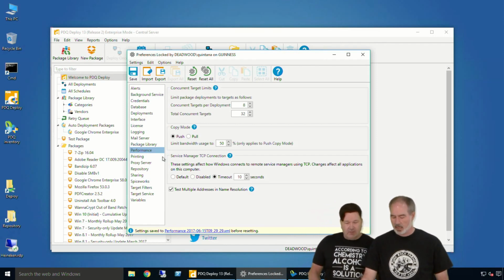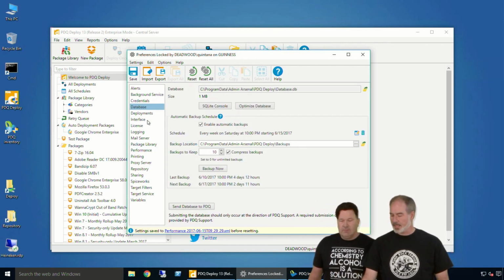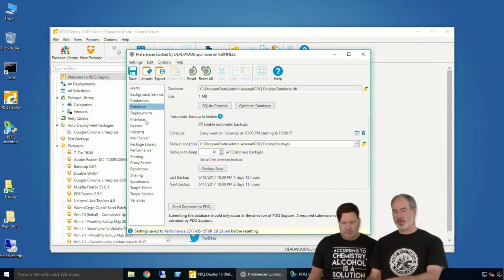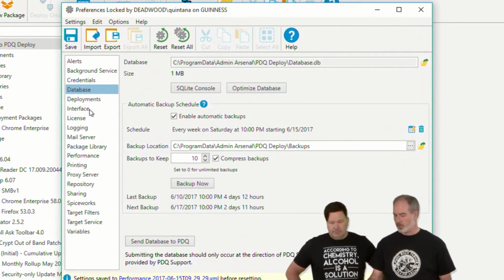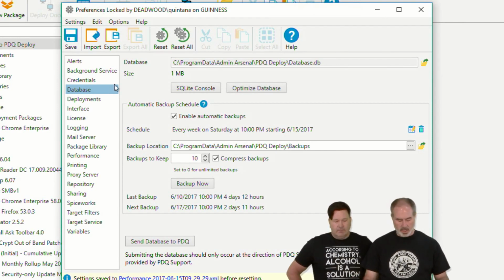So first thing, we're going to go to the database. This is now PDQ Deploy Preferences, and this is the new version 13 Central Server. So it's in Options, Preferences, or Control comma for the fast way.